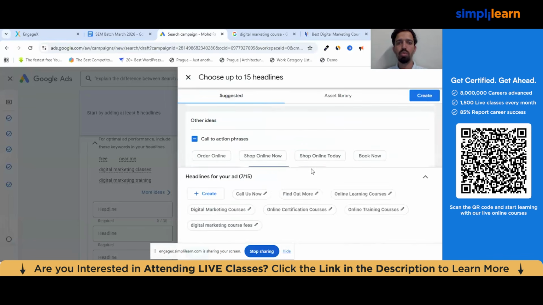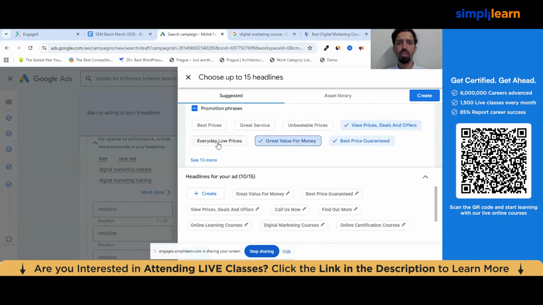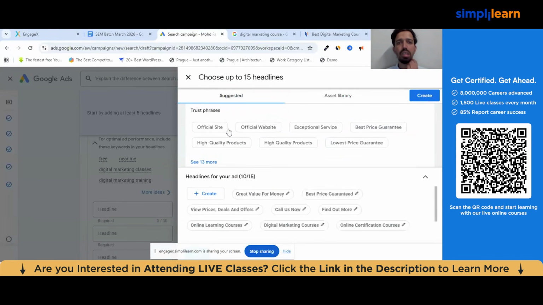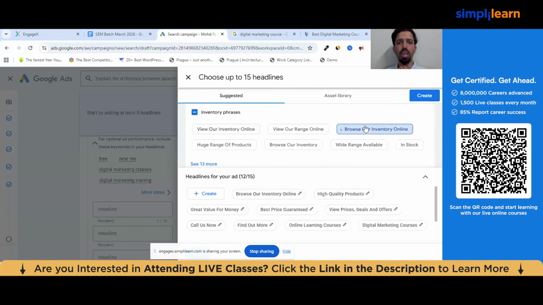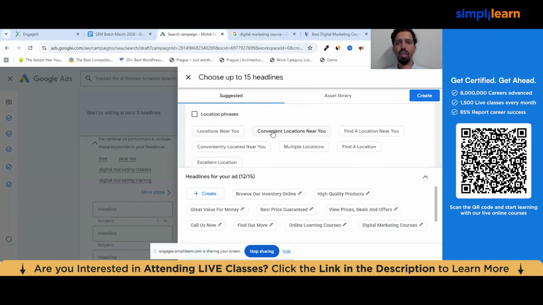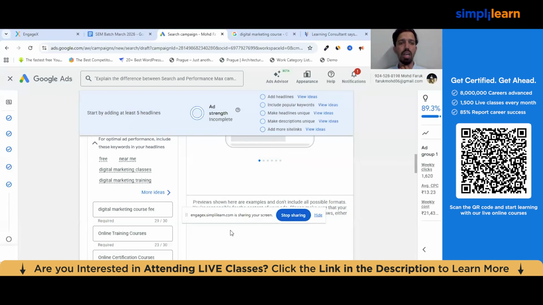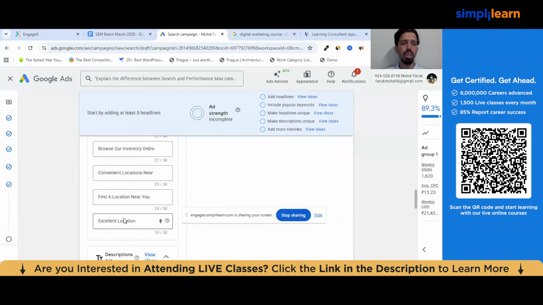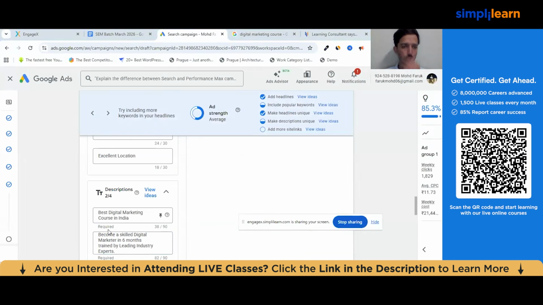Find out more. Call us now. View prices, best great value, high quality product. View, browse our inventory. Convenient location near me. Find a location. Excellent location. The 15 you have just added, and then we will add it. Everything is added here, 15, and then the descriptions. So this is added. Totally descriptions and all, two only I have added.